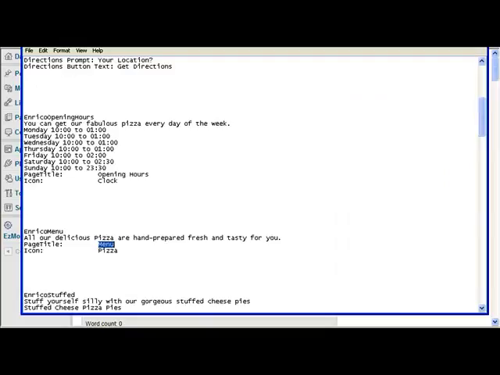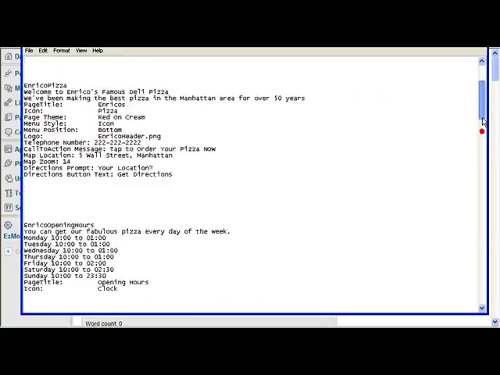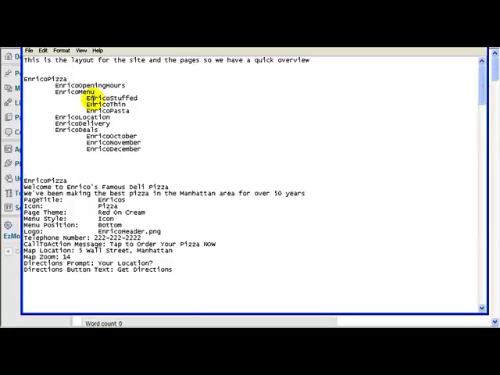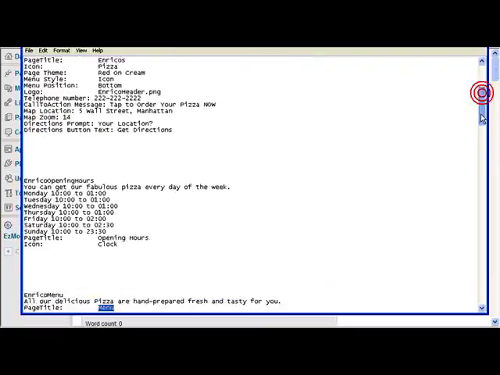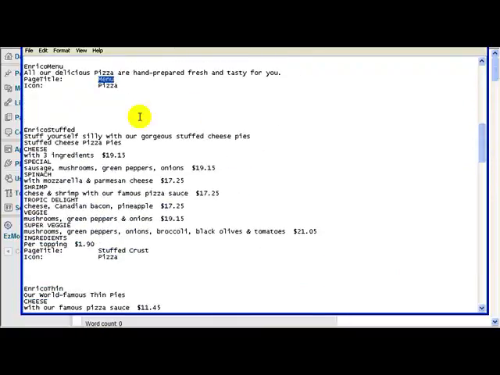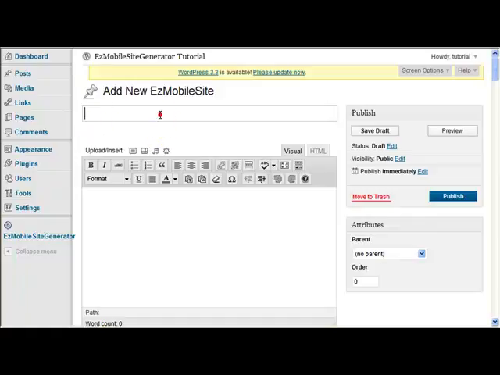Now I've got that. Let's just go and check what we're doing next. So our next one that we want to do is the Enrico stuffed menu. So let me go back down and find the stuffed menu. Is this one here. So let me just get my page title from there. Paste.